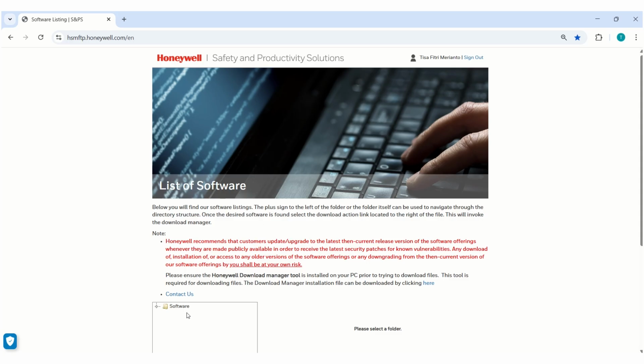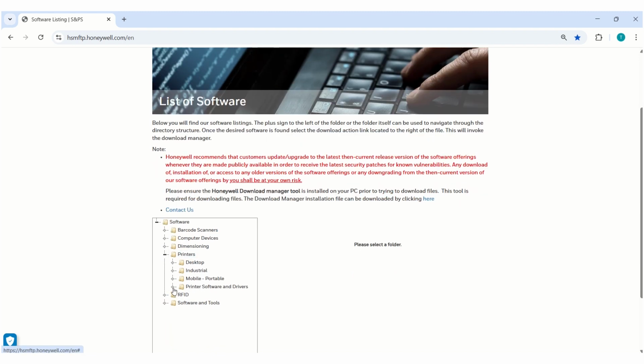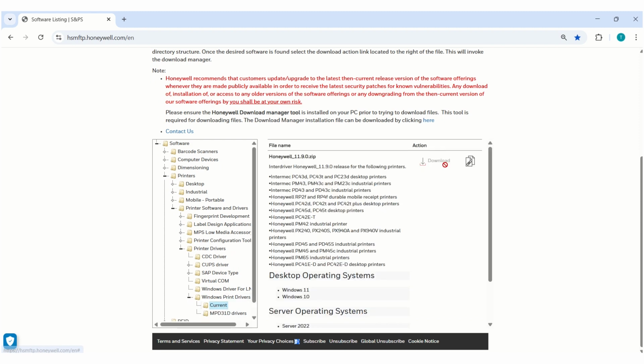hsmftp.honeywell.com. After logging in, navigate through the following path: Software, Printers, Printer Software and Drivers, Printer Drivers, Windows Print Drivers, Current. Once you're on the page, click the Download button.